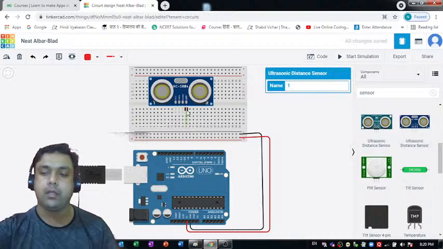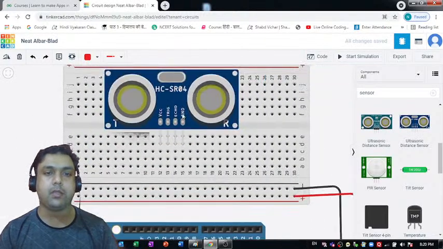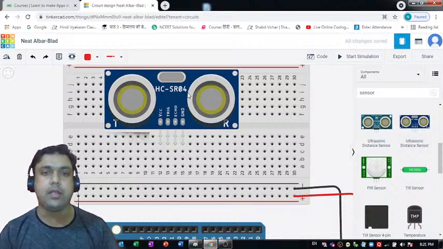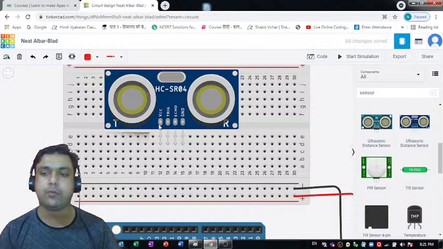Now the next thing we have to understand is there are 4 pins in this sensor. So it is HCSR04 ultrasonic sensor, right? So we have 4 pins over here. The first one is VCC, the second one is Trig, then Echo, then ground, right? So these are the 4 pins.